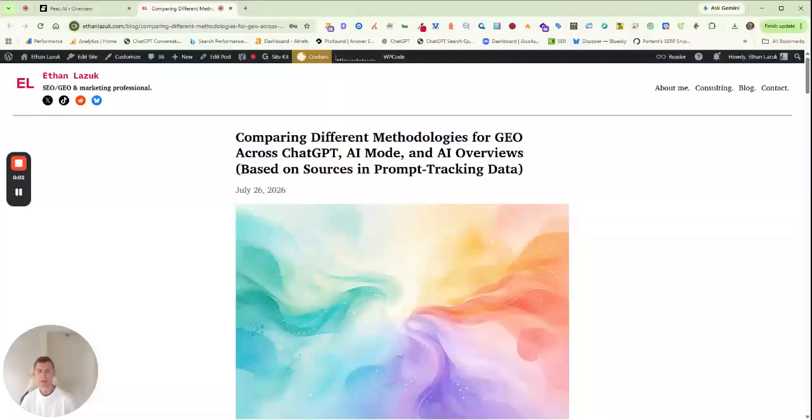A strategy today. Not so much a strategy, but how to consider differences in AI models when you're coming up with a content strategy for GEO, SEO/GEO purposes. I recently wrote this blog post comparing different methodologies for GEO across ChatGPT, AI mode, and AI overviews based on sources and prompt tracking data. And basically what this addresses is a common mistake that I see people make when they use prompt tracking data or they try to come up with a GEO strategy in particular.